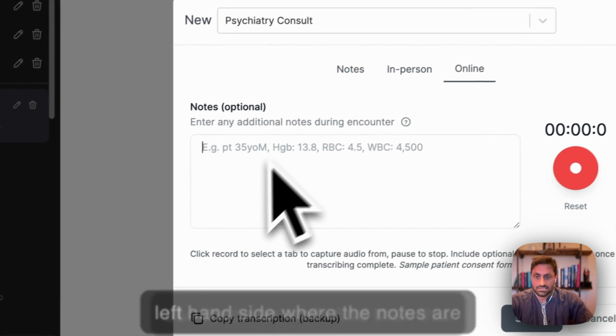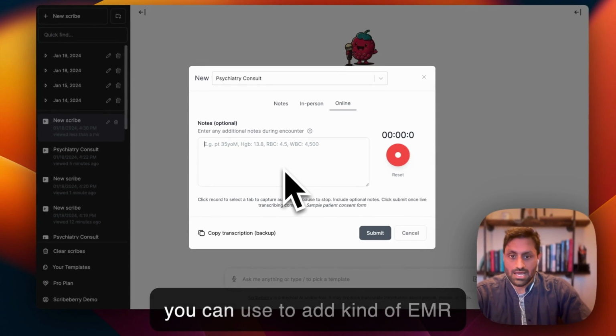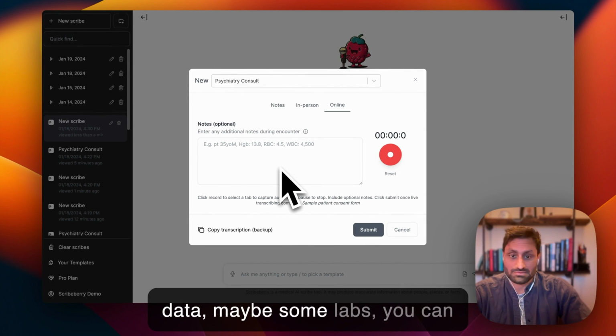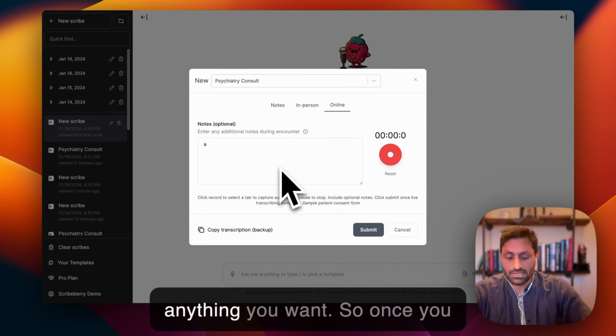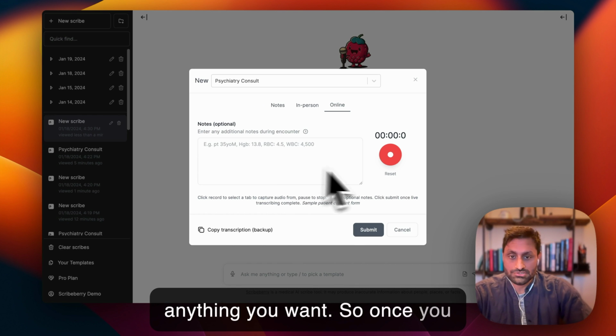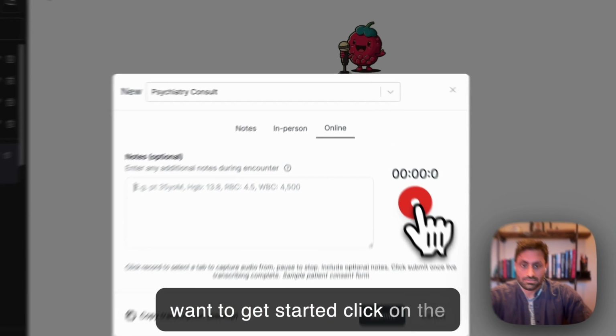And then this left-hand side where the notes are, you can use to add EMR data, maybe some labs. You can add additional notes when you're having that encounter, anything you want. So once you want to get started, click on the record.